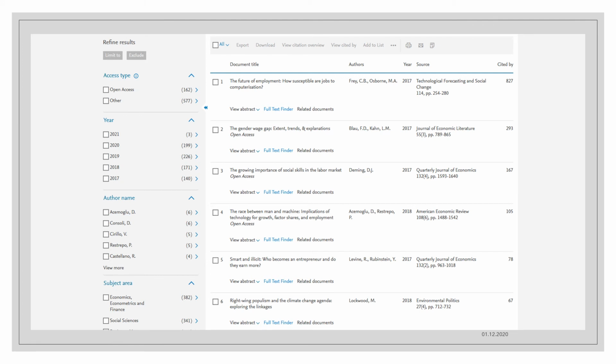Now, if you look at the titles here, some of them may not be as important as others. For example, the first one sounds pretty good, like the future of employment. How susceptible are jobs to computerization? Okay, that's like exactly what we've been looking for, and that's 2017. That's good, and 800 citations. But the next one says the gender wage gap. So maybe that's not exactly about polarization, not something you would be interested in right now. The third one, growing importance of social skills in the labor market. Well, perhaps if you're thinking about how to structure your career, and so on and so on. So we can decide which papers to follow on from this list.